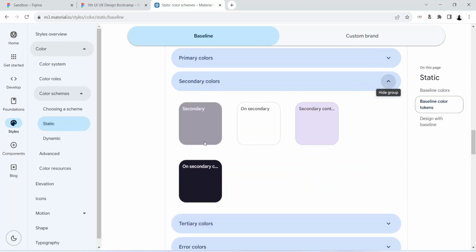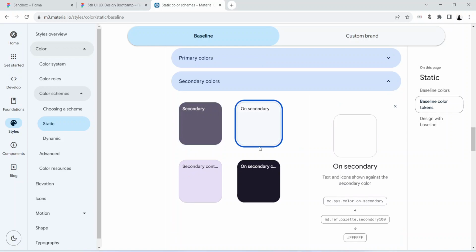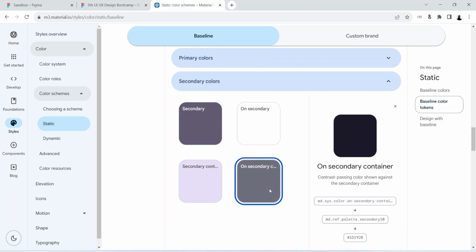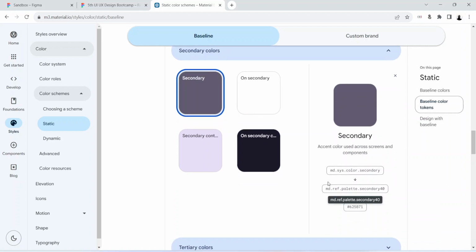When I expand this, you see we have secondary color, on secondary color, secondary container, and on secondary container. And for each of these roles, Google will always recommend the process that you should take in choosing the colors that will play this role. For the secondary role here, you can see the color token. It ends with .secondary40, right? Palette.secondary40.